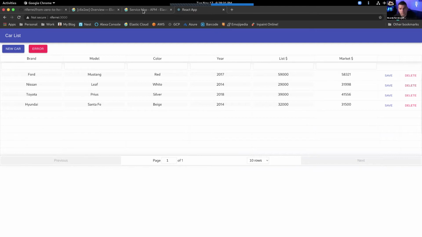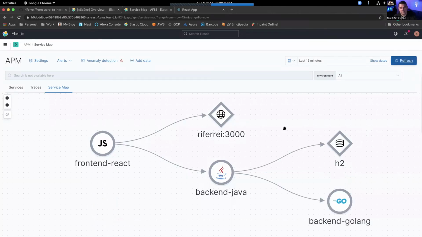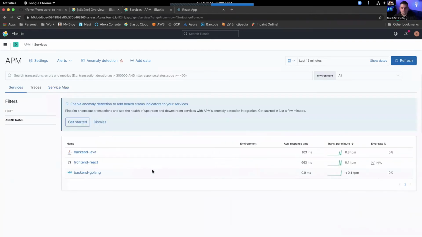Now, if I go back to the service map and click refresh, you're going to see that, okay, now the transaction has been fully discovered. The transaction has been observed by Elastic APM, and it detected that there's a relationship between the backend Java and Go, right? If you go back here in traces, you can click here. I'm going to just dismiss this for now.